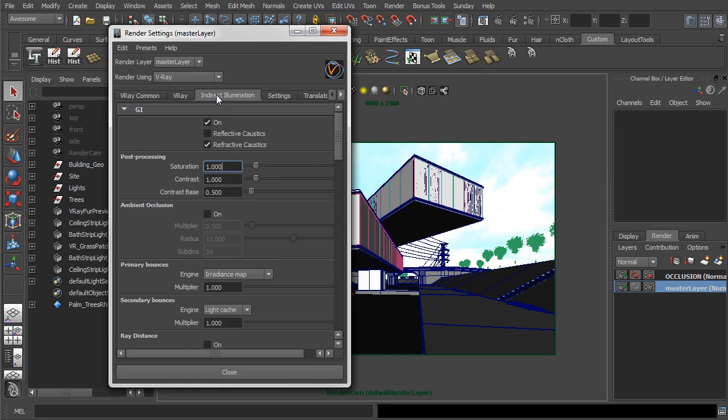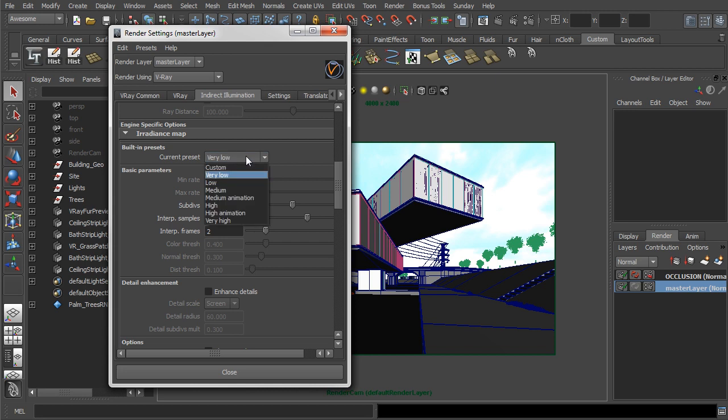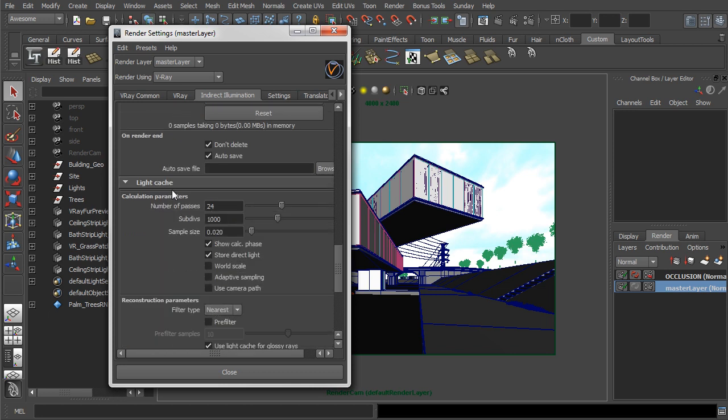And then let's go over to the indirect lighting. Let's make sure ambient occlusion is turned on. And then we can set our irradiance map. We can set this to low or medium. I'm going to go ahead and use medium for this one. And then let's turn up our light cache subdivisions to 2000.